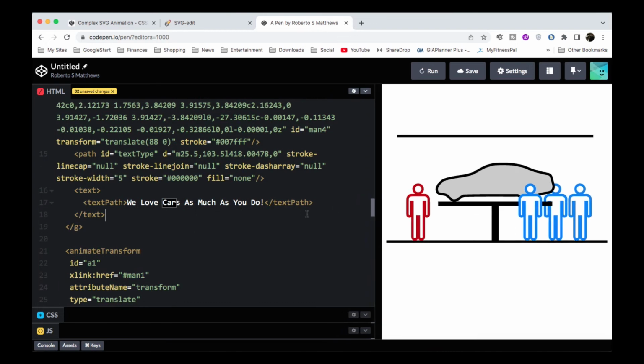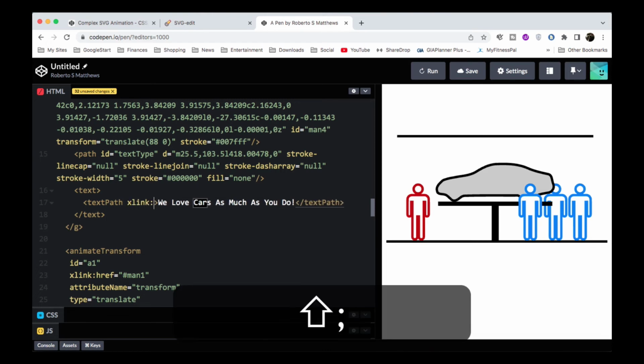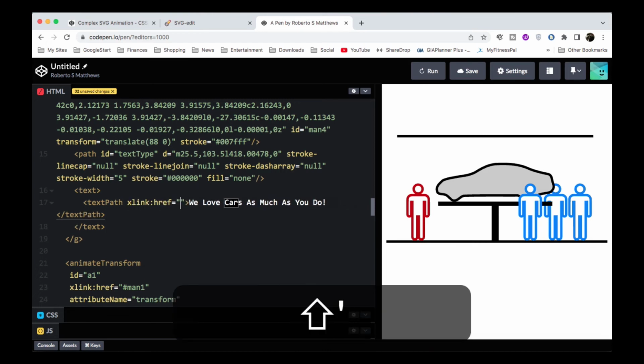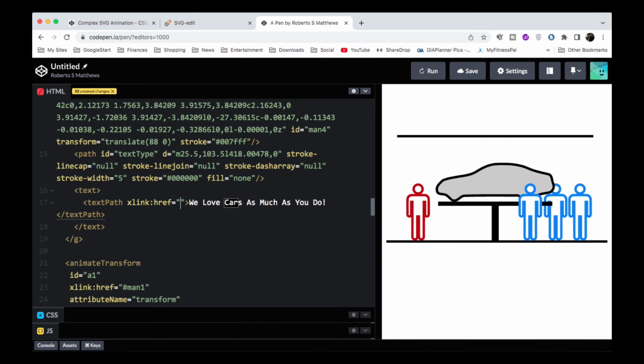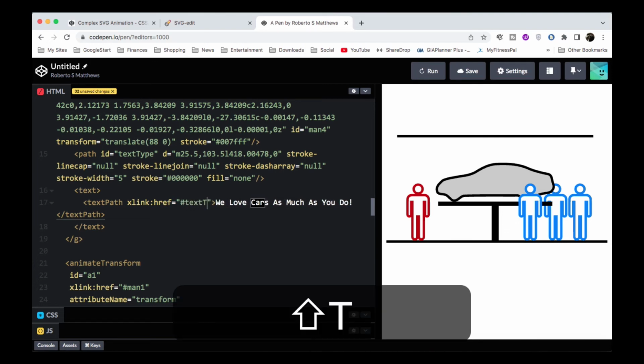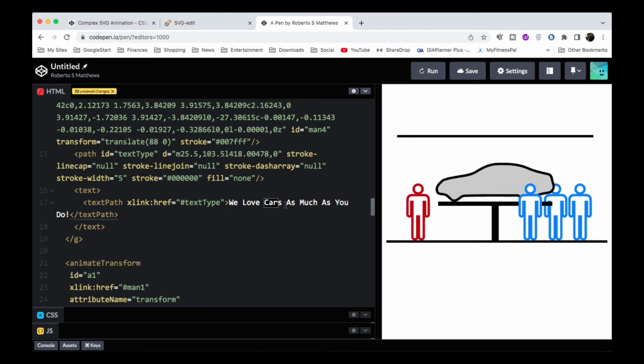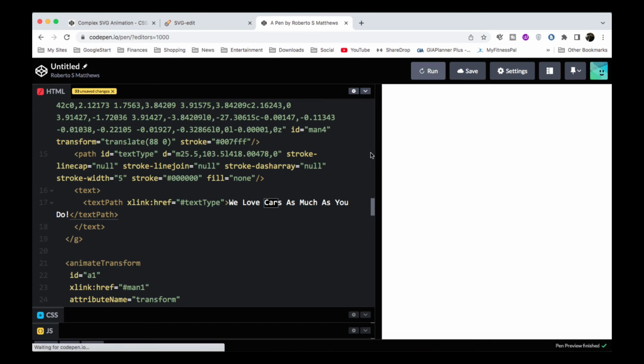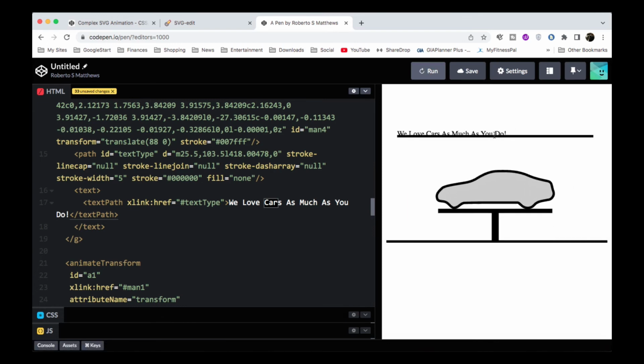So to put our words on the line, we just have to link it. So xlink:href equals text type. That's just telling it to put the text on this text type path. We're going to run that, and here is our text.